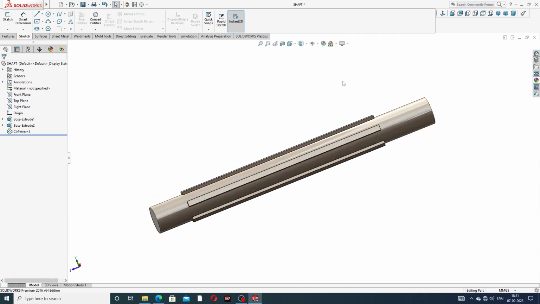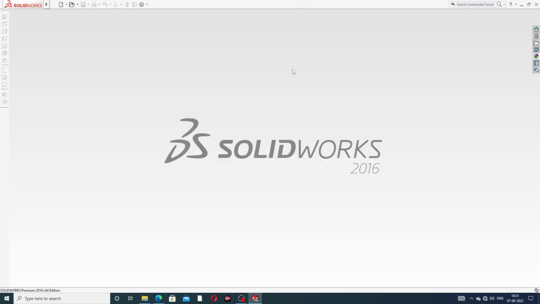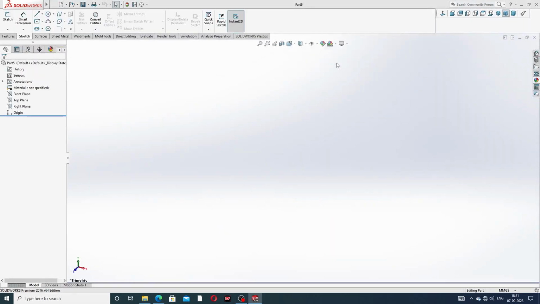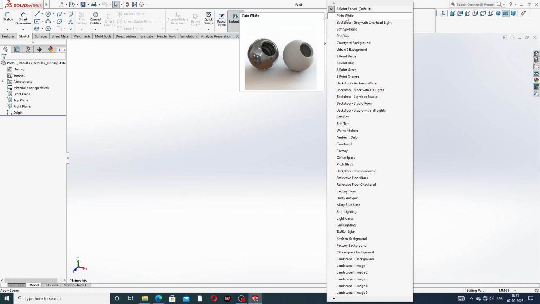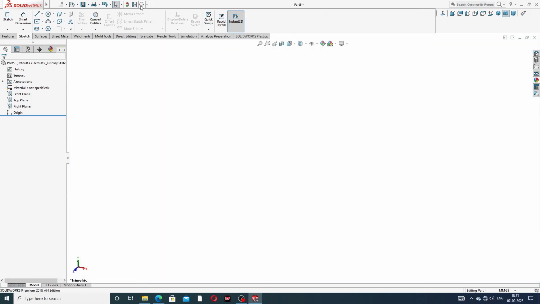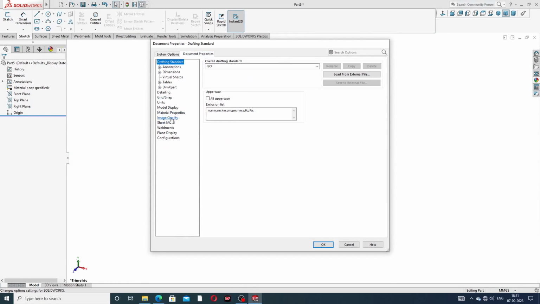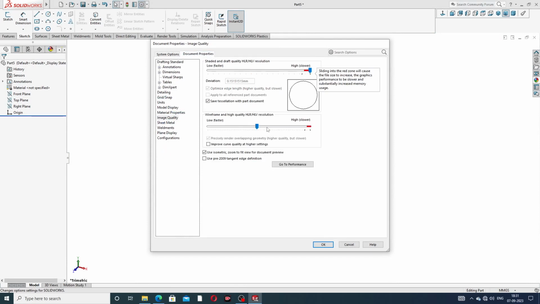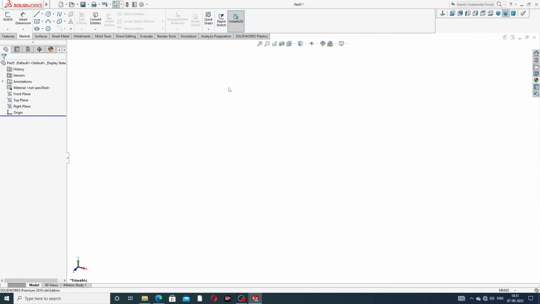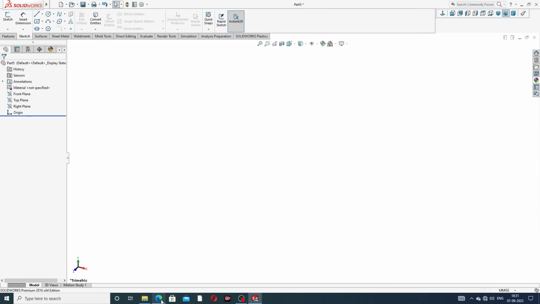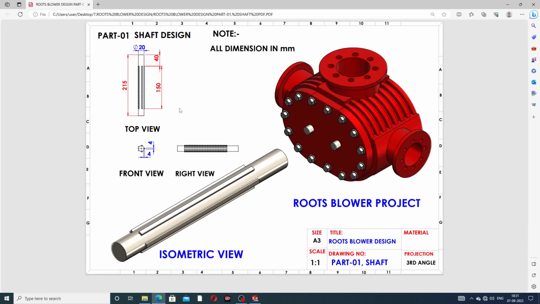This body is designed. At first, select some important points and draw here. Plain white, then go to Options, Document Properties, and Image Quality. Image quality is very high because all geometry lines are looking perfect. All is perfect and correct.